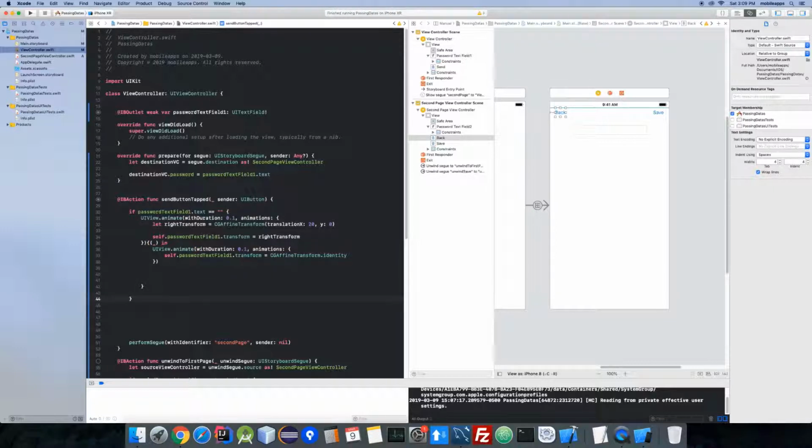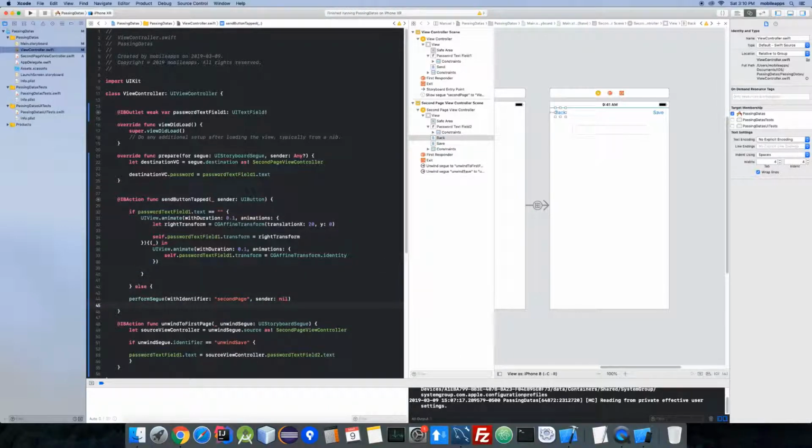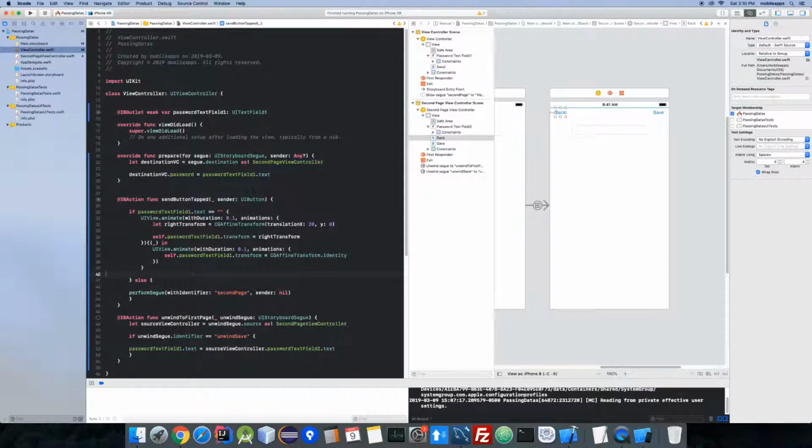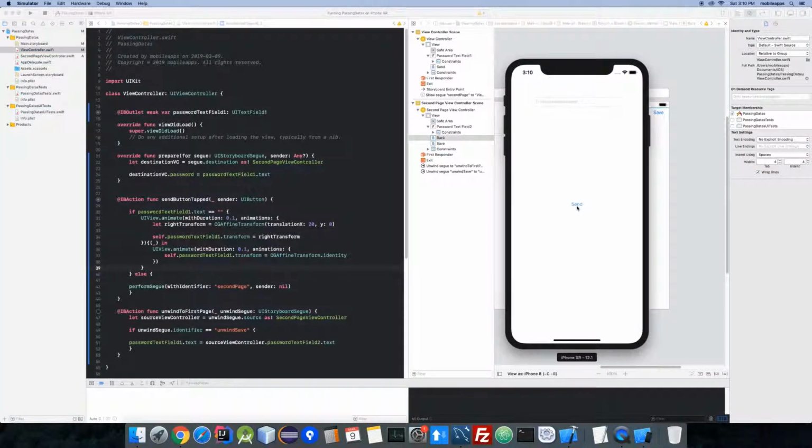And if it is not empty, so if there's a value, a password there, send it to the second page with our perform segue. And try it. And wow, it works. So 1 2 3 ABC, send it and save it.